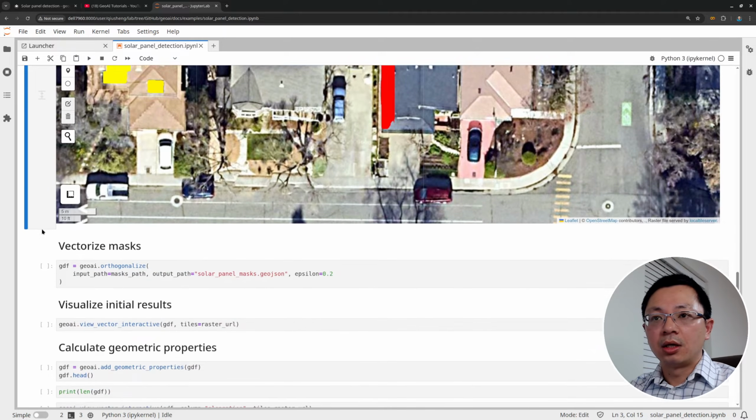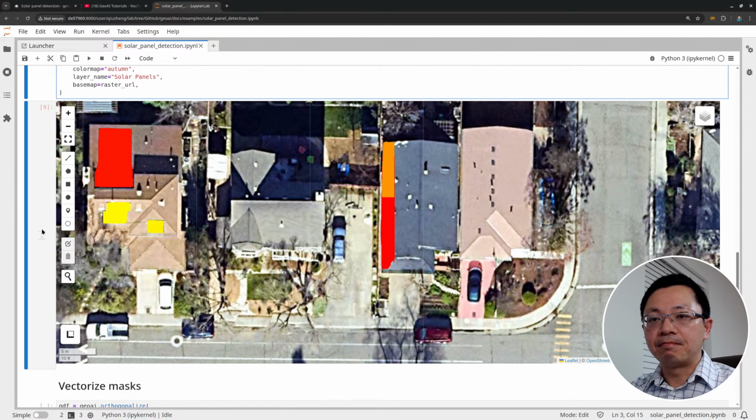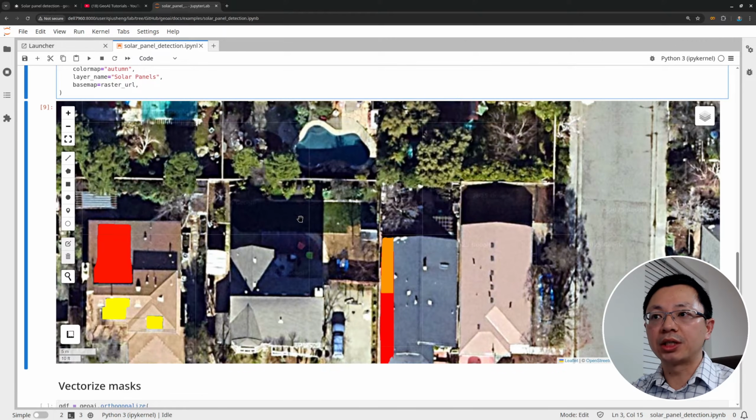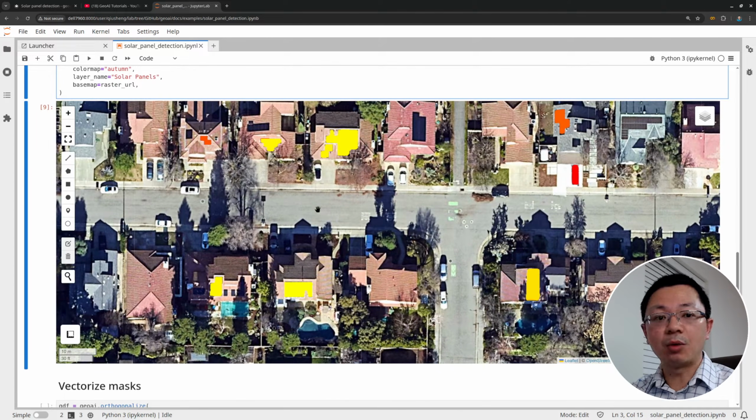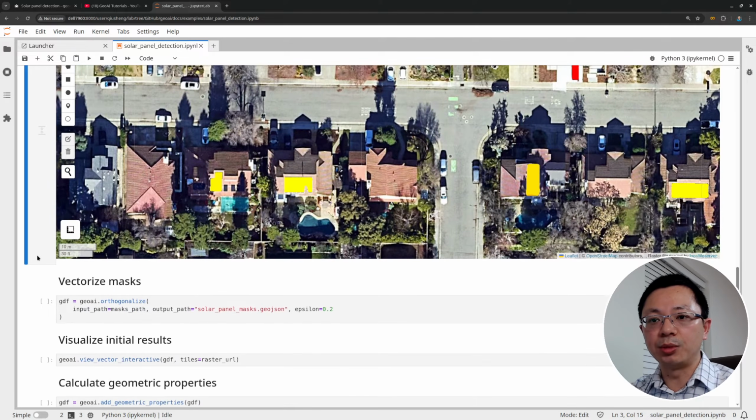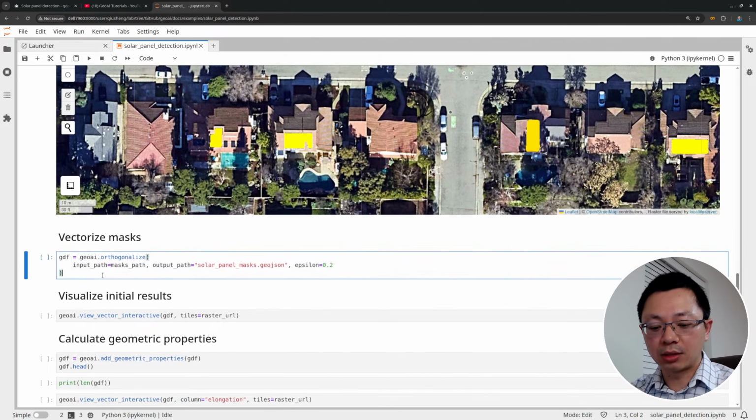And once you have the rasterized mask, we need to actually convert it to vector, because if your goal is to figure out how many solar panels are in this area, or maybe you're trying to figure out the total area of the solar panels, then you need to convert them to vector, because right now it's a raster imagery. It only shows you they're all solar panels, but you don't really know how many of them are out there, and you need to run some statistics. So the easiest way would be just to vectorize the mask.